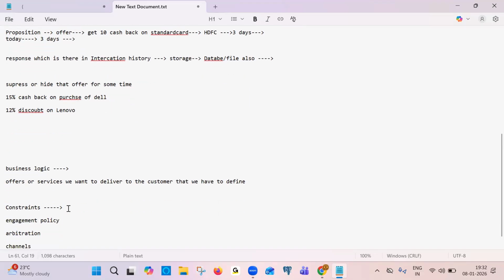Now up to this one, taxonomy defining and about these constraints also, able to understand everyone? Setting some limitations in the sense, based on the number of times whatever we reach the customer, based on that we need to set some limitations, okay.